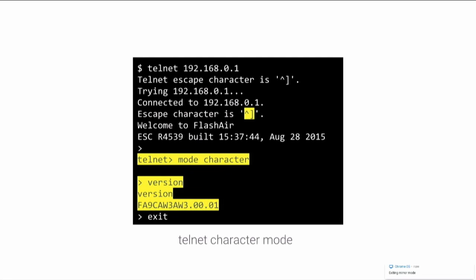So the trick here is to send the commands character per character, and to do so you need to type the telnet command in the usual way, then type the escape character. Then you can type mode character, like in yellow, and finally you can type any commands you want. For example, here the command is version and the firmware version is .01.